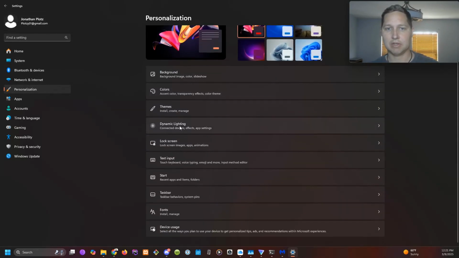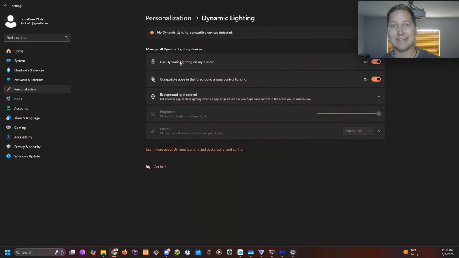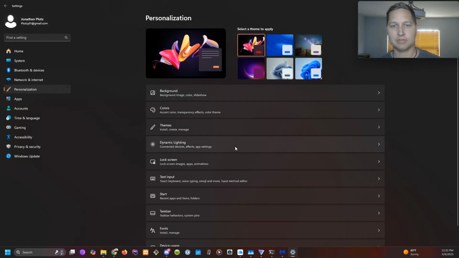Next, we have dynamic lighting, connect devices, effects, and app settings. So in here, you can turn on and off the dynamic lighting on my device. So you can kind of change that, and it changes just a little bit of the lighting. I don't really notice a big difference when I switch this on and off, but some people do, so it just depends. Let's go back to our personalization.